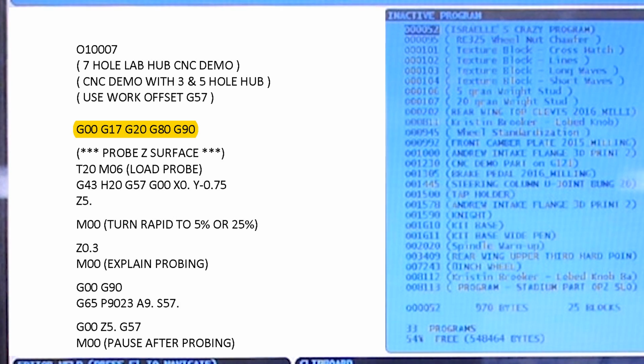G0, for example, places the machine in rapid positioning mode. G17 tells the machine that all circular motion is to occur by default in the XY plane. G20 is inch mode as opposed to metric. G80 cancels any previously running canned cycles like a drilling cycle or a tapping cycle. And finally, G90 places the machine coordinate system in absolute mode as opposed to incremental.